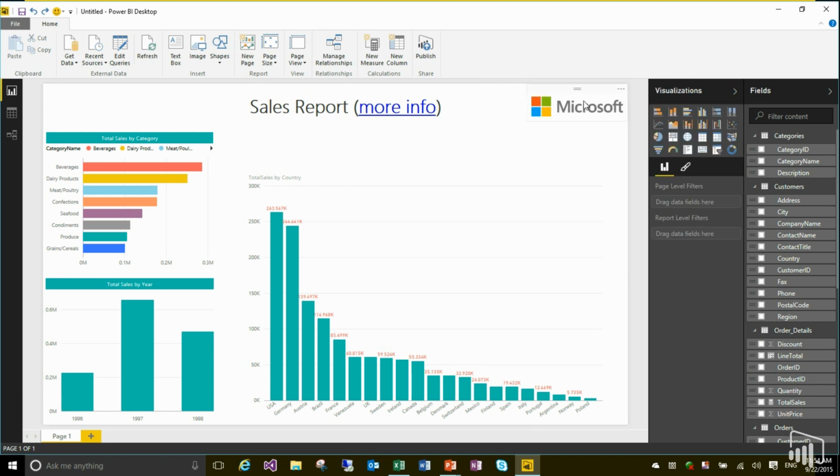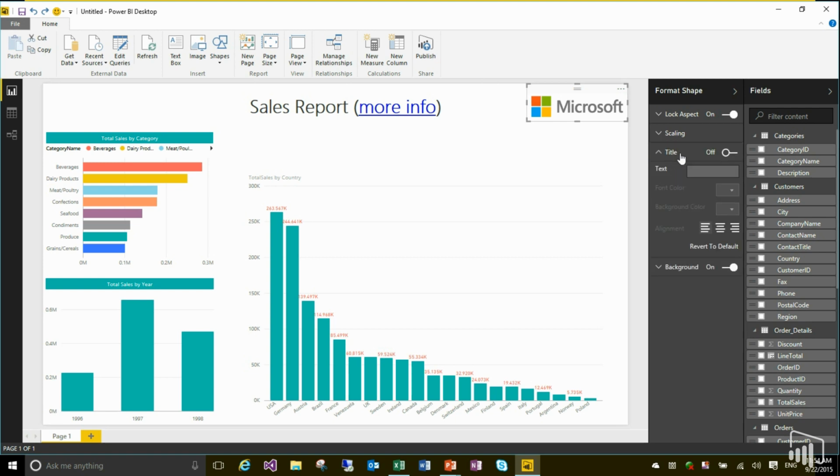Now the next option that we've added for formatting shapes is the ability to define the scaling, so whether you'd like to have them normal or fit or fill the space that they were given. So let's say fit, for instance. You can also configure whether you'd like to have a title or not, and also you can set background colors and transparencies for your images in your reports.